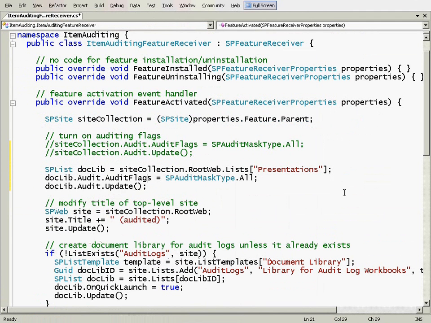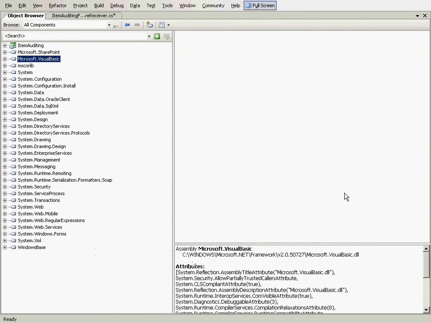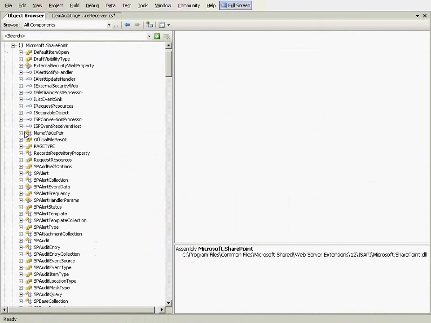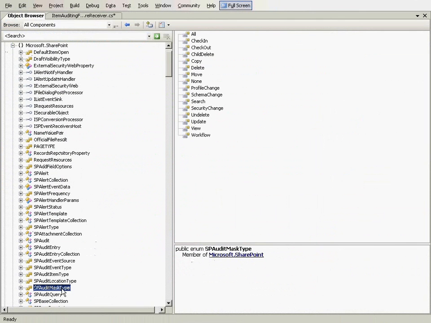Now, when we go ahead and turn on auditing, do we want to turn on every type of auditing that's available? What I'm going to do is press Control-Alt-J to bring up the Object Browser, and inside of the Microsoft SharePoint assembly, let's look at the Microsoft.SharePoint namespace, and if I go down here and find SPAuditMaskType, there's one that says basically just do all types. But if I want more fine-grained, maybe all I really care about is updates, undeletes, security changes, so I have a very specific set of things that I can do. So maybe I really just care about updating and deleting.